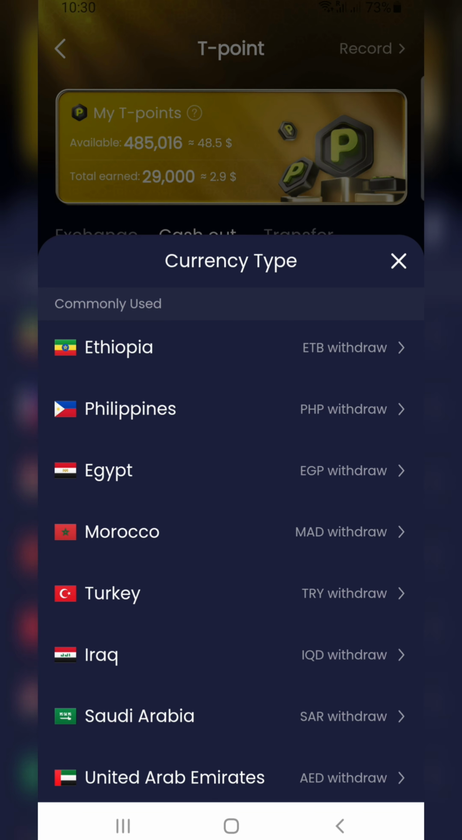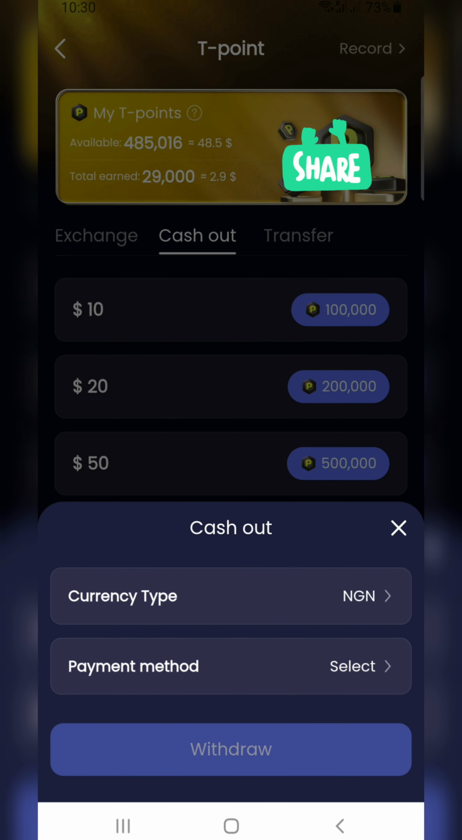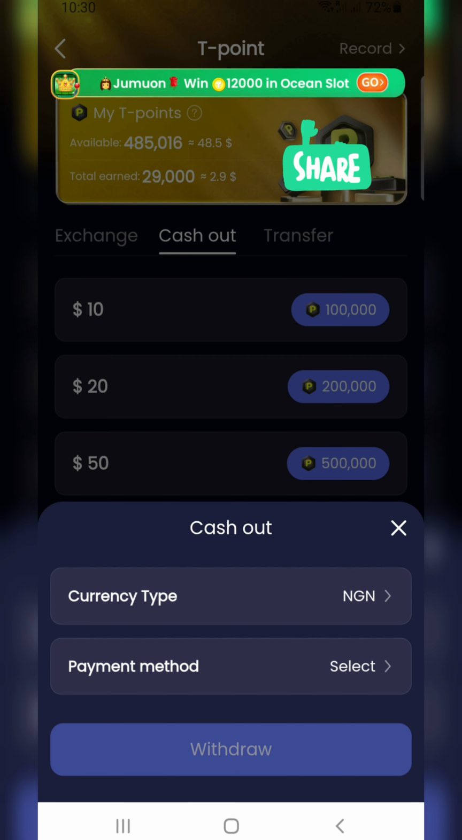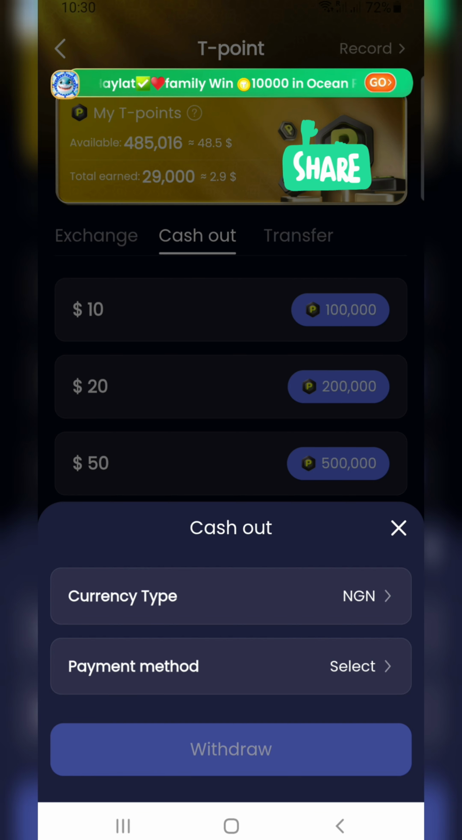You can see that there are different currency types. Now I'm going to go to Naira. Before now, you could not withdraw with Naira, but now they've updated the app and you can withdraw with Naira. Lest I forget, Lollipop app is now on iPhone. I know initially Lollipop was only available for Android users. Now it is available for iPhone users. Is that not interesting? iPhone users, Android users can now enjoy the Lollipop live streaming app.